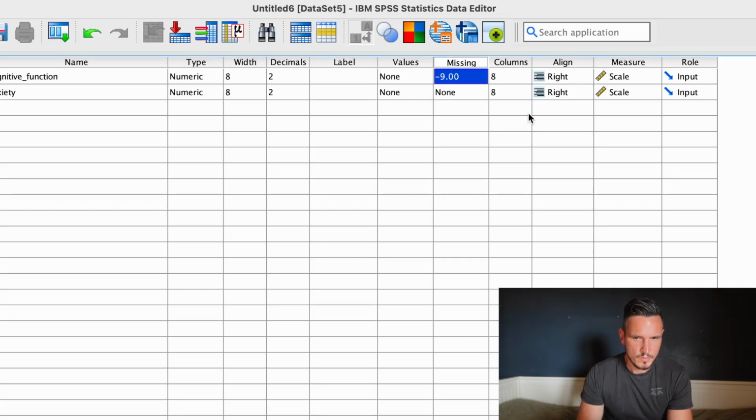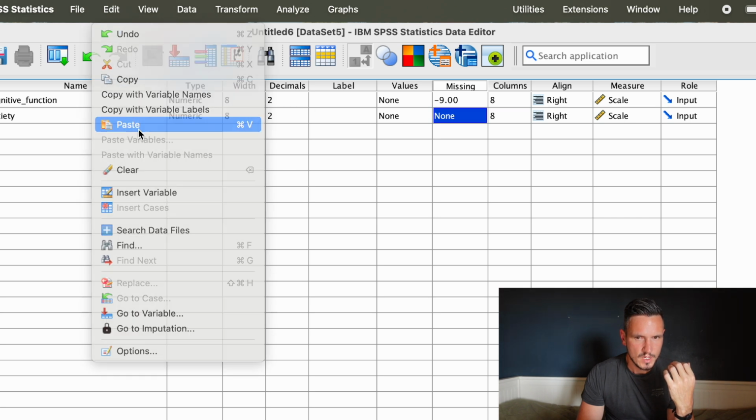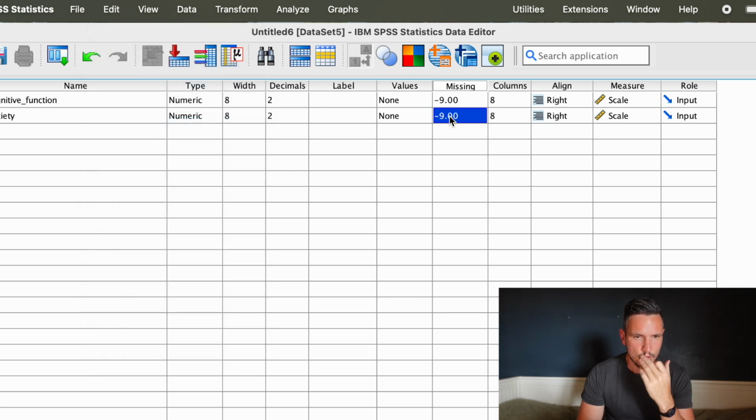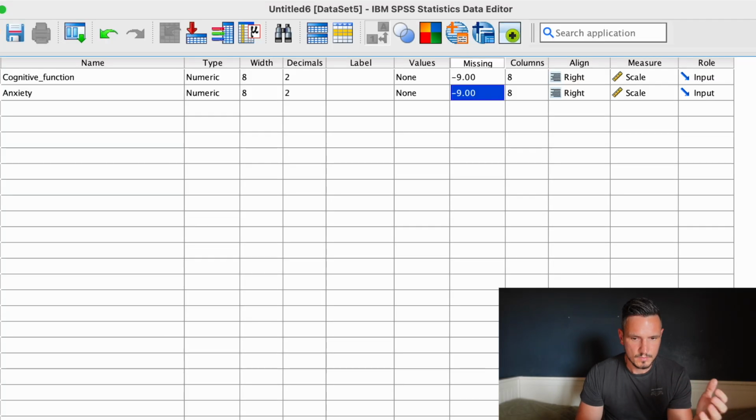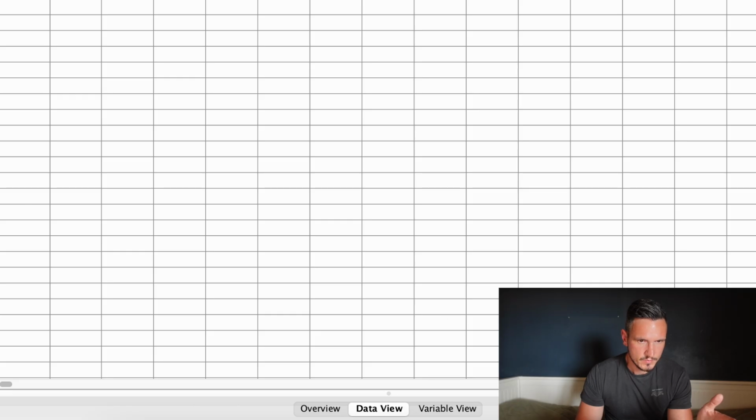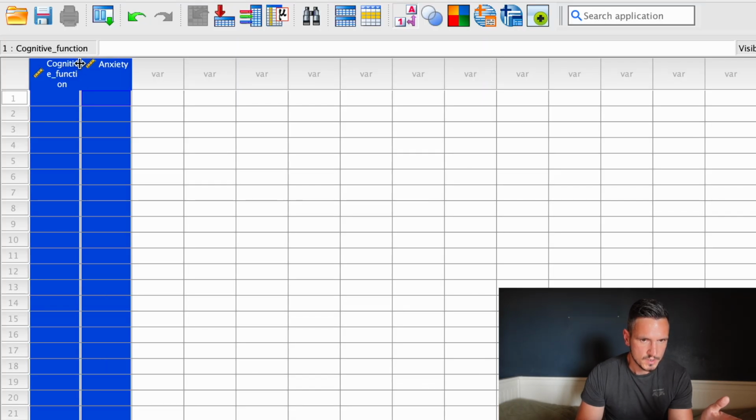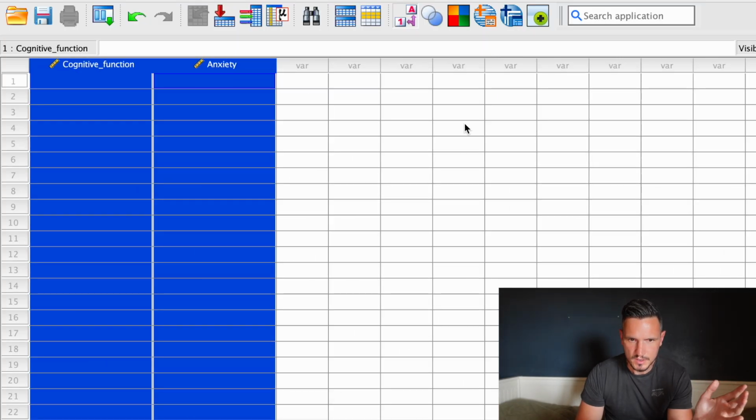We can actually just copy and paste this. If we go to this cell here and press Command or Control C, and then go down one and go to Edit and then Paste, we can see that -9 also appears in this anxiety row. So now SPSS is going to treat any -9 values in those two columns as missing cases. If we go to Data View, we have those here. So we're now ready to put the data into SPSS.